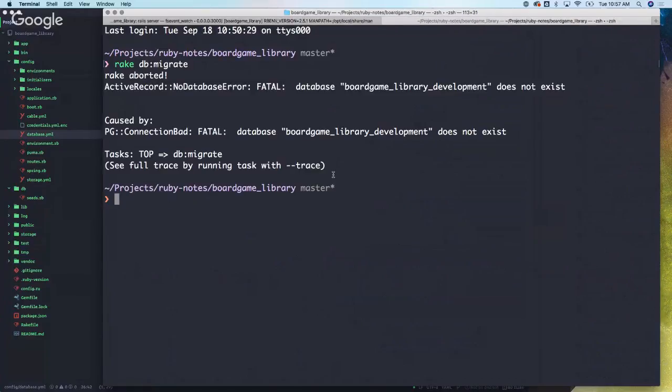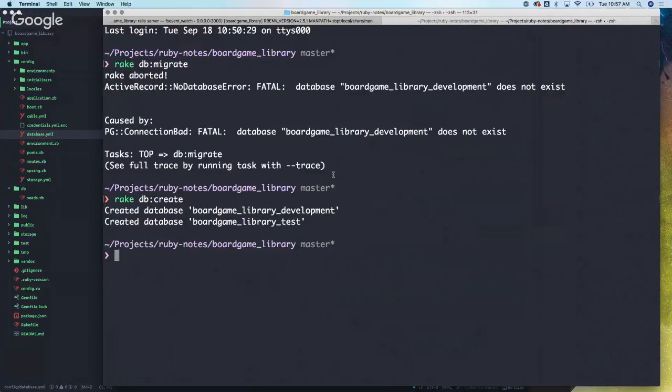Not db:migrate, db:create. It worked fine. It's because I can't run migration until the database exists. So I'll run this, and now it's been created. Well, so you can use either one. Yeah, and if I run my migrations, there's no migrations to run.